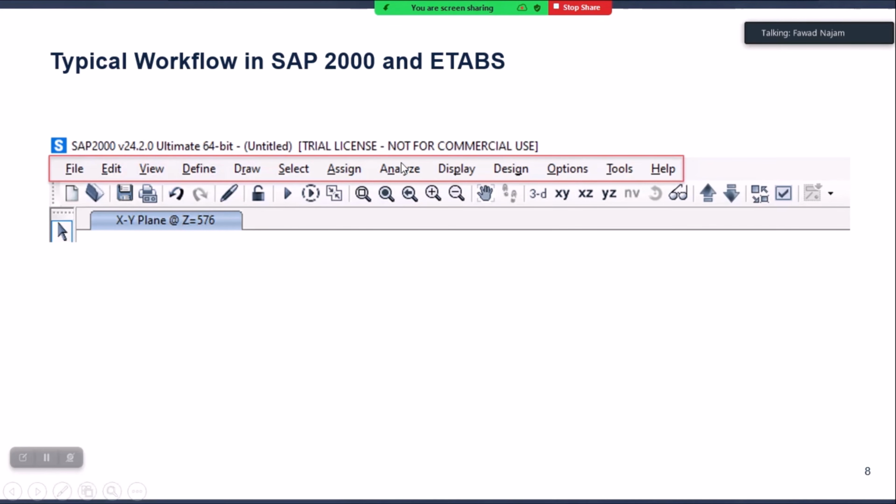In order to assign a particular property to a selected element, you will use this assign menu. And obviously the analyze menu is for analysis. Once you complete the model and apply the loading, then you can go to this analyze menu. Applied loading will actually be assigned in this particular assign menu. You will select a particular element, then go to assign and apply the loading.